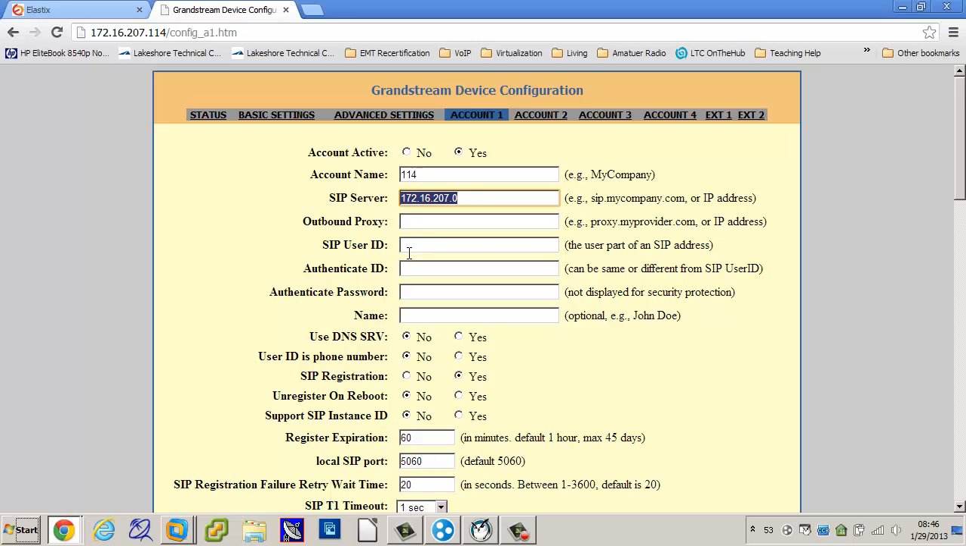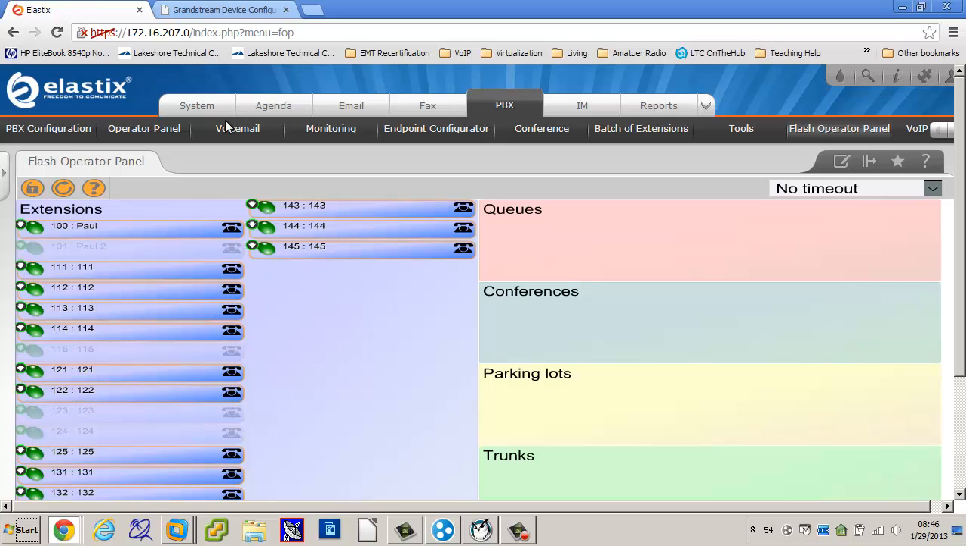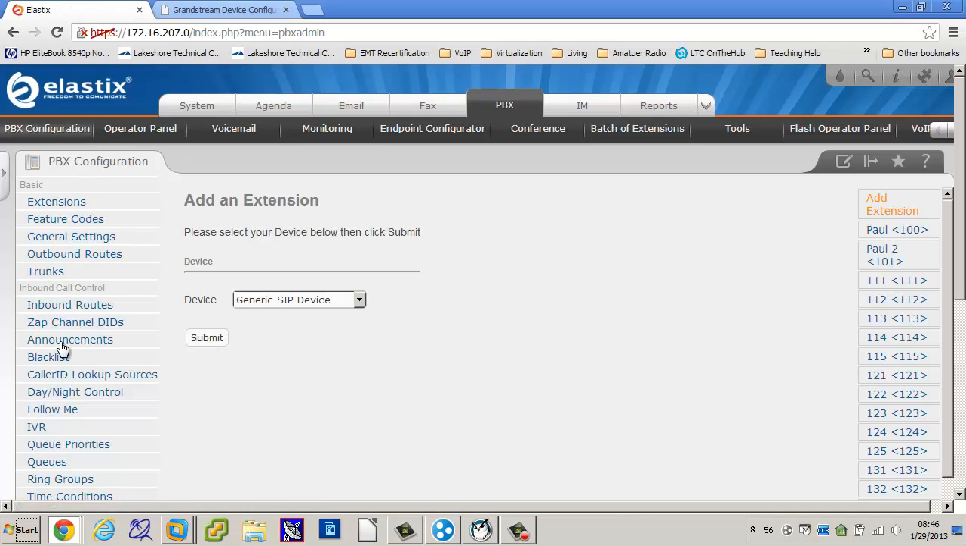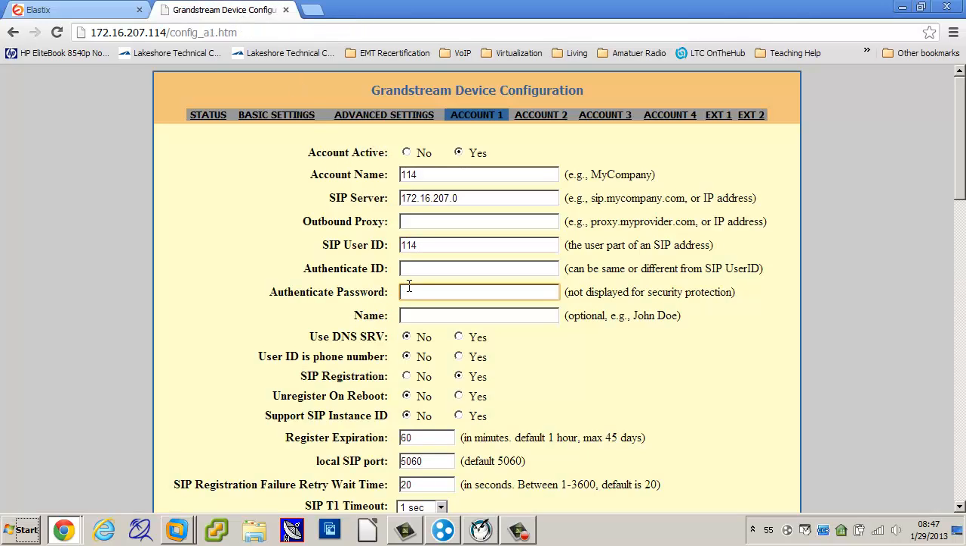So that's the server I'm logging into, and now I need the username. And that is your extension. When I create the accounts in Elastix, for this specific example, when I go to all these extensions, like 114, 115, 121, that's the same as creating users on a server. Bob, Sally, Mary, and that's the username for the person. Now I need a password for that user, and what did I choose? I can't remember.